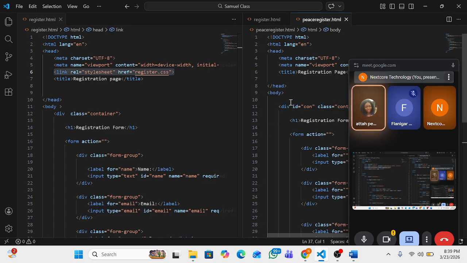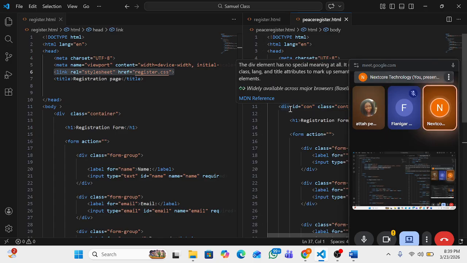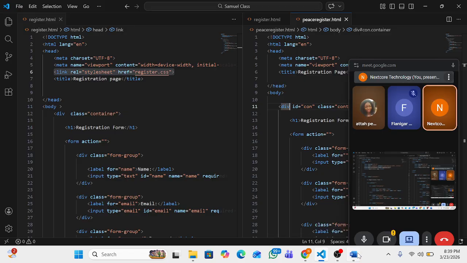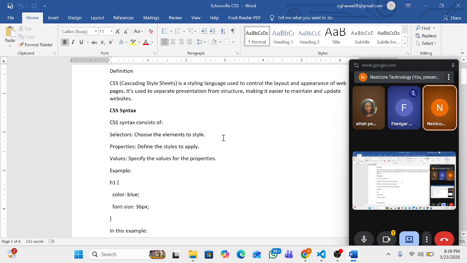Then I can also decide to select this element by the div, which is the keyword, the tag of the element. If I still apply this style, it will still work. You see it? So that's selectors.